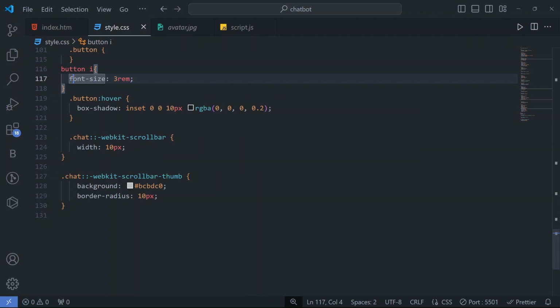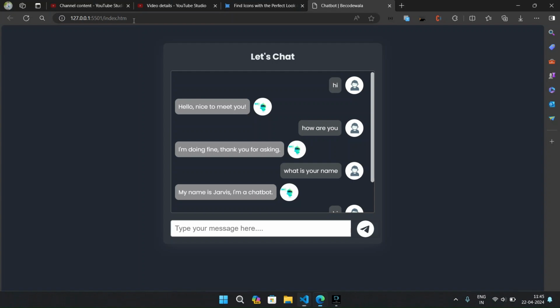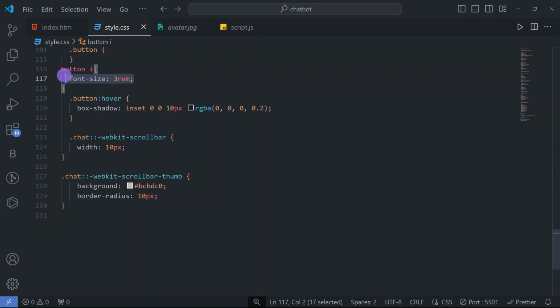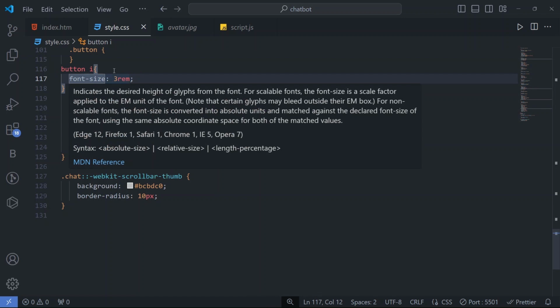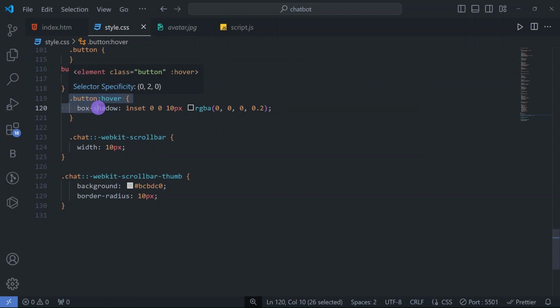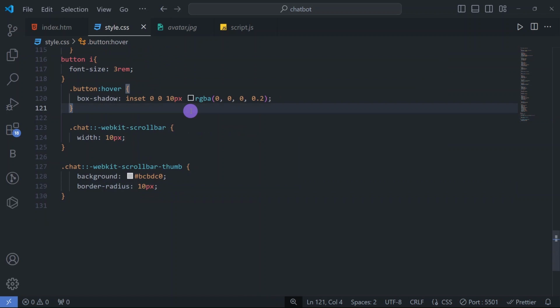So here we have a button i tag. Before, in the button we used an icon, the Telegram icon. So you can see the Telegram icon. For that we have an i tag, and here we have passed this icon. For that icon we have a font size of 3 rem. Then when you hover on the button we have a box shadow, and for the scroll bar, width 10 pixel, and for the thumb of the scroll bar we have this background color and a border radius of 10 pixel.